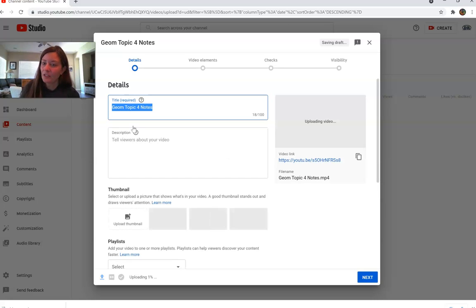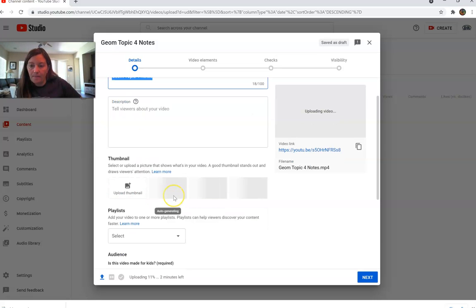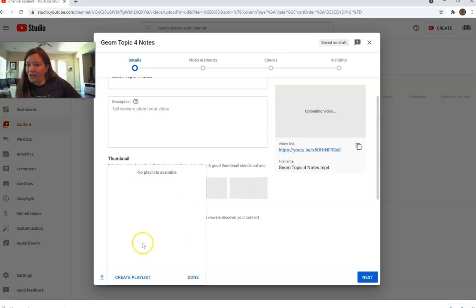It does take a few minutes to do this process. So you would have a title. You could change the title from what it's saved as on your computer. I usually don't bother putting a thumbnail. It's probably going to be good to have playlists.